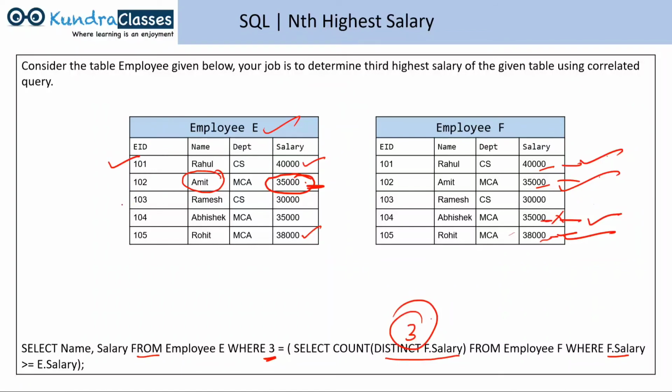In a similar fashion, we'll check this. When we check this, we'll get the output 3, which will be equal to 3. So Abhishek is also a person who is getting the third highest salary. Meanwhile, if you want fourth highest, you can put 4. If you want fifth highest, you can put 5. Fine. So this is the method by which I have tried my level best to explain what a correlated query is and how to find the nth highest salary using a correlated query.